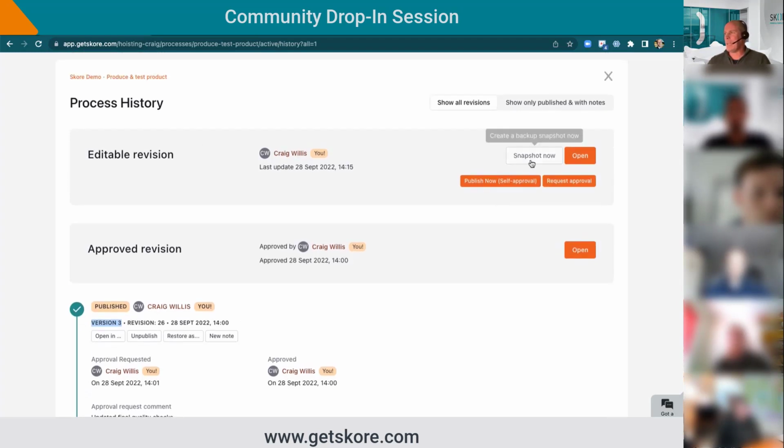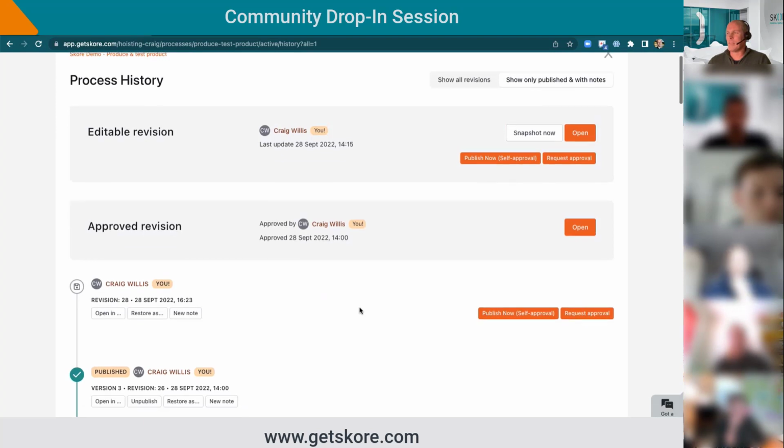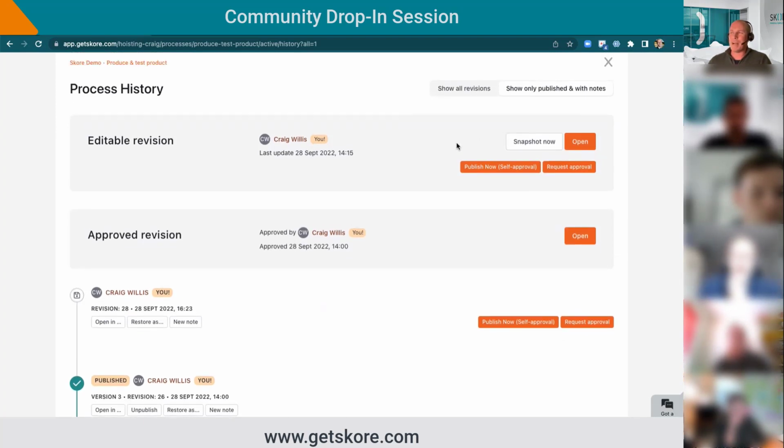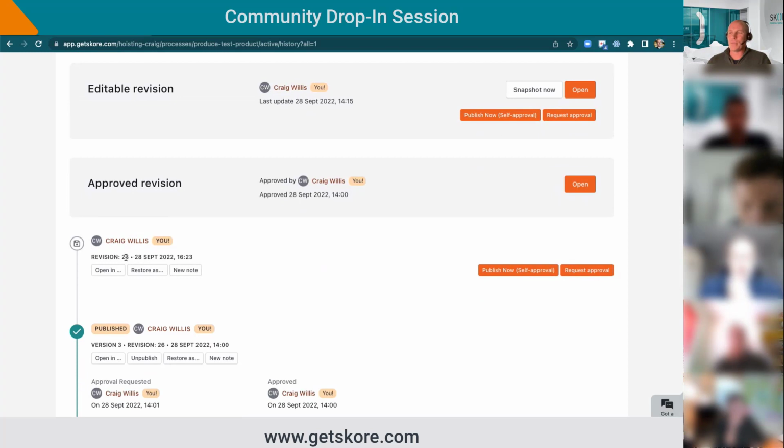What I should be able to do here is create a snapshot now. Okay, it's refreshing for me. I've created a snapshot. You don't normally have to do that manually. I'm just doing it manually to demonstrate the feature here. It will automatically create those snapshots while you're editing the process, but I just wanted to show you. So I've now got that revision which has that extra box added.